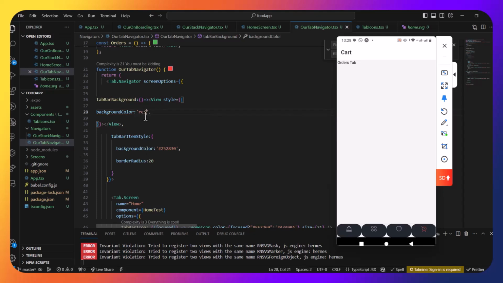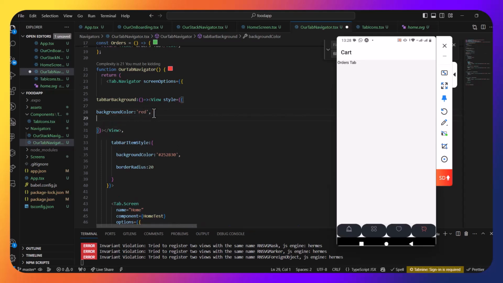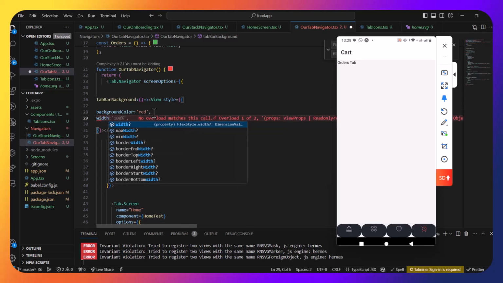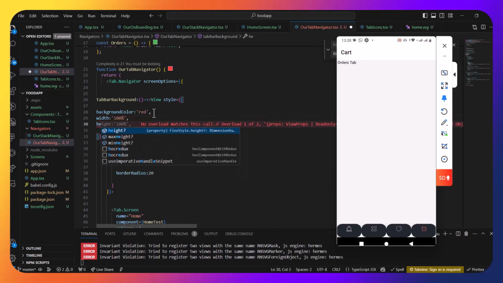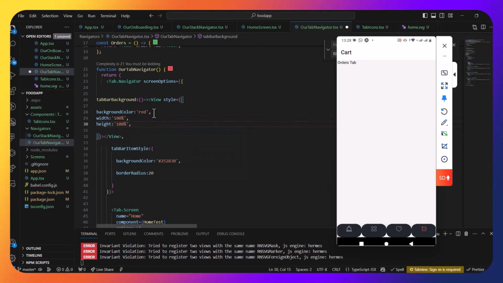Obviously our view doesn't have a width and height. Let's make a width of 100% and a height of 100%. Let's see. As you can see, guys, now we have managed to get the actual background. So it's a tab bar background. This doesn't mean it's a color, it means that it's an element. Now I am happy with this.